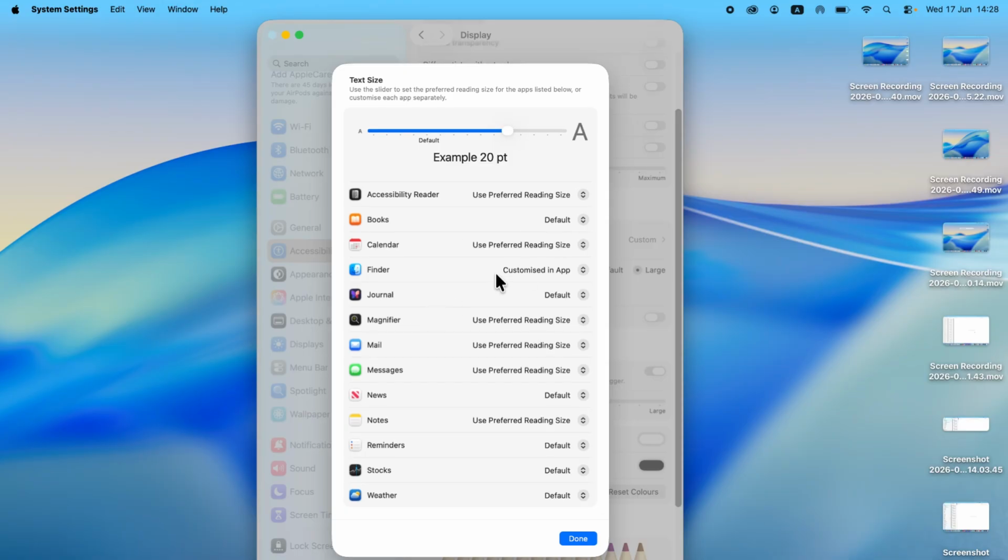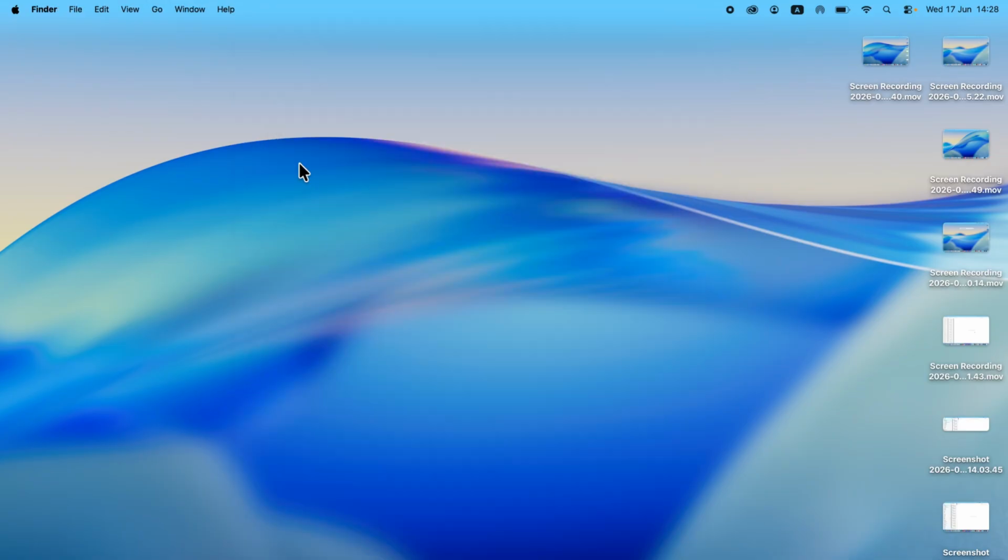You can also change the font size for particular apps and then go and press Done. So that's how to change the font size on your MacBook Pro and MacBook Air.